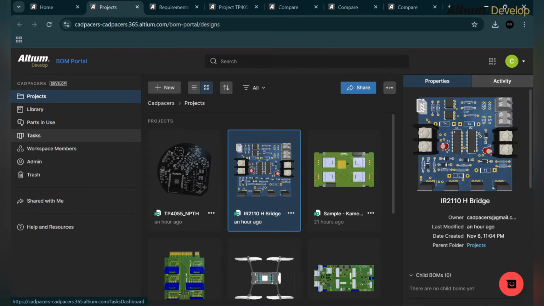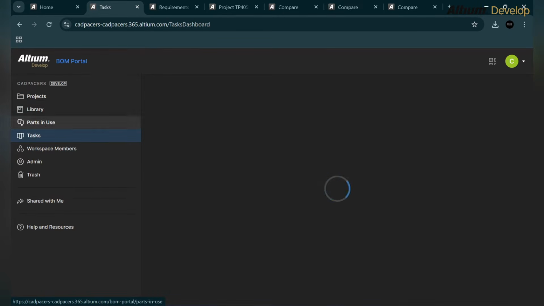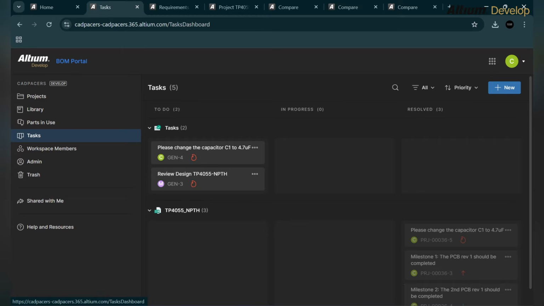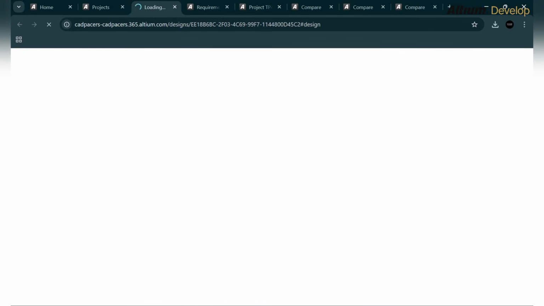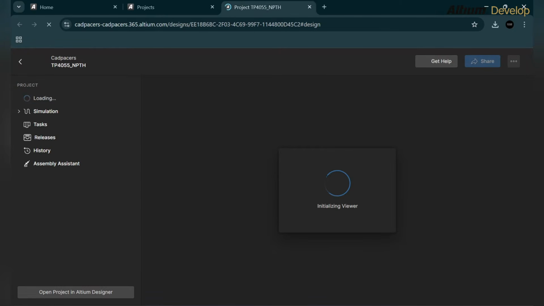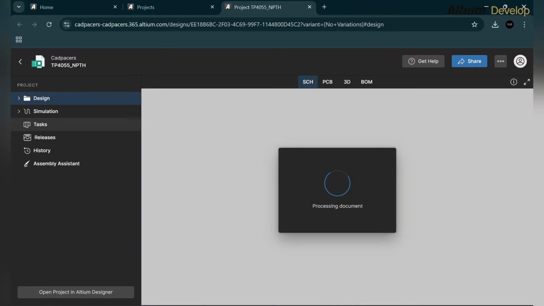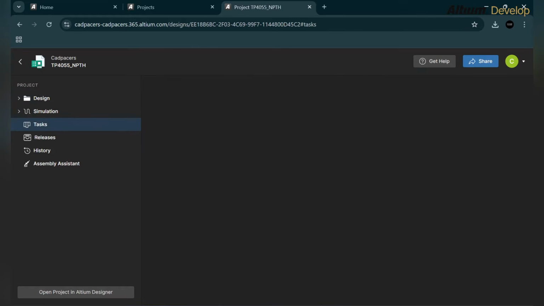Secondly, for the task, it's best practice not to go for the global task every time. If you are specific to some project and to some engineer, so let's go to the projects and open any project, and you will see the same task option in your project panel as well. So on the left side you can see the tasks. So add the task here.